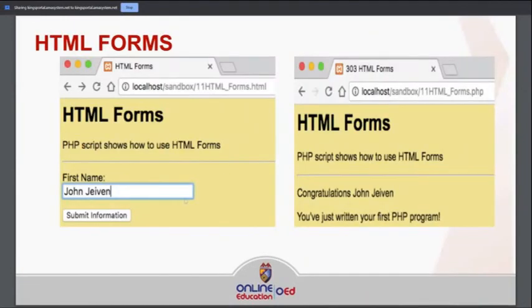We do have an output here, an example of an HTML form. We have the first form and the second form. Basically, these are two different web pages that have been developed through the use of HTML and PHP. We have a text box and a submit button. As we can see here, the inputted text is John Haven, and after clicking the submit button, another web page shows this information: Congratulations, John Haven. You've just written your first PHP program.